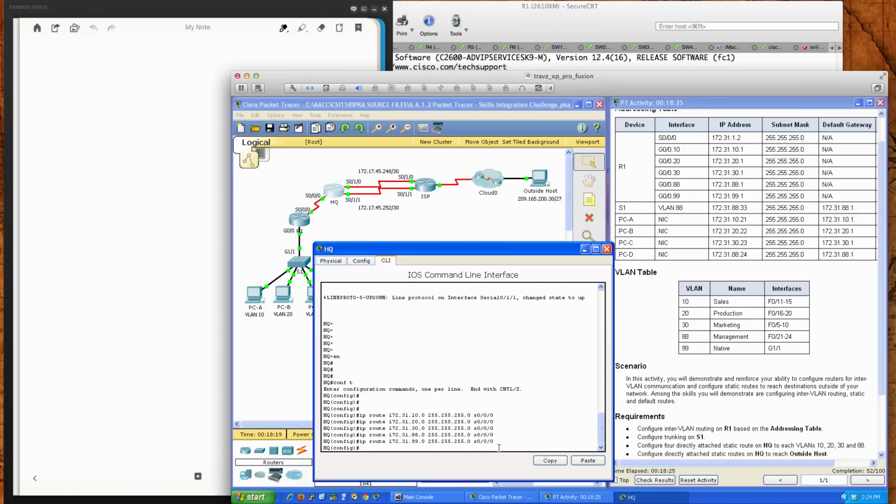All right. So there are our 4 directly attached static routes on the HQ router to each of those VLANs, 10, 20, 30, and 88. So there is no 99. All right, so let me pull that out. I was making the assumption they would want it for 99, but they do not. Okay, so I pulled 99 out of there.